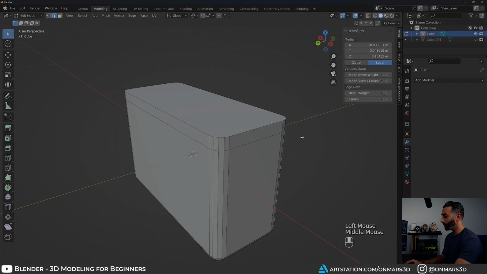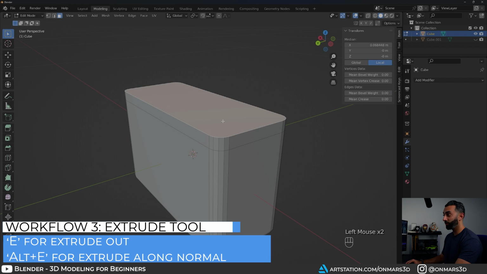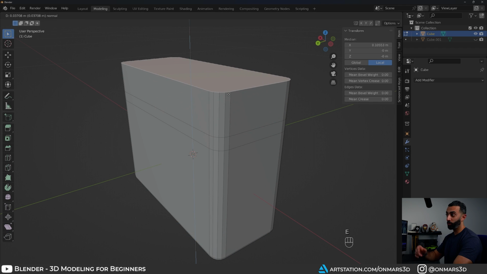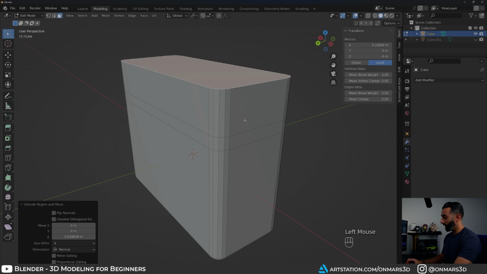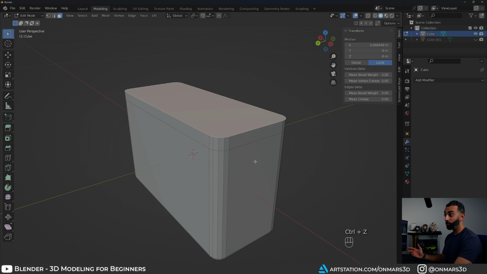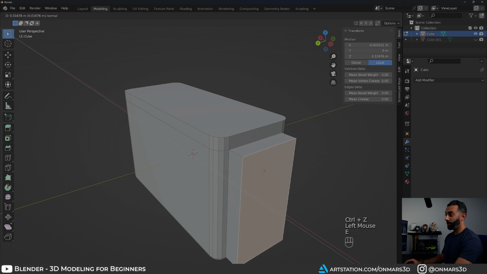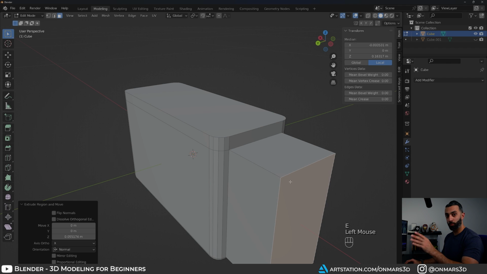So with Extrude, I'm going to jump into face mode with 3. Then I'm going to select a series of faces. Now by default, if I just select the face and hit E for Extrude, you can see that it's just going to create new geometry and extrude up. And this works great most of the time. And if I hit E again, you can see that it'll just extrude straight off of the normal of the face.